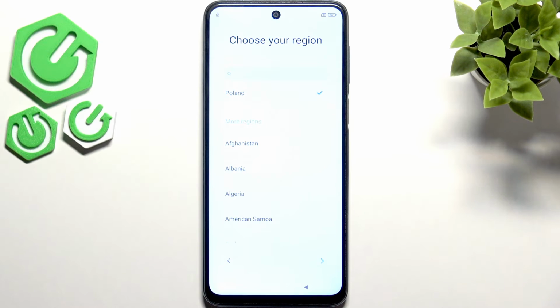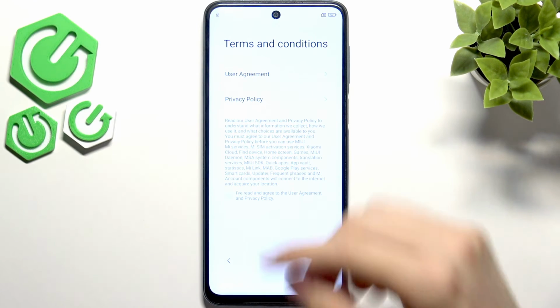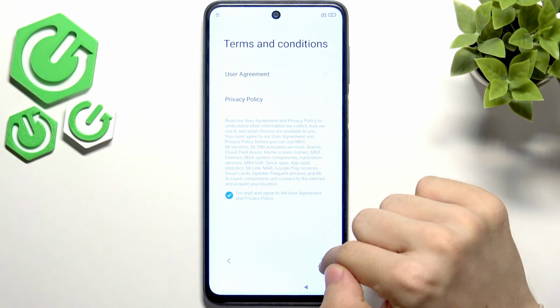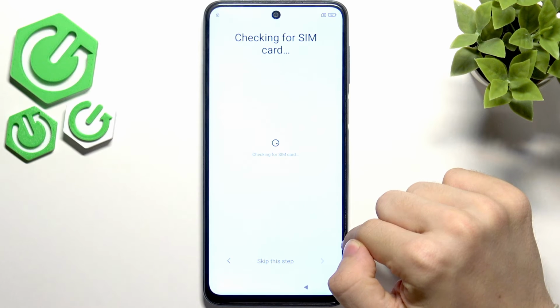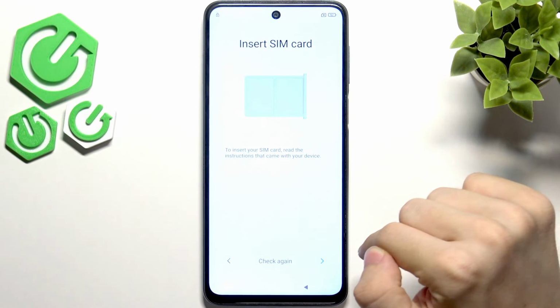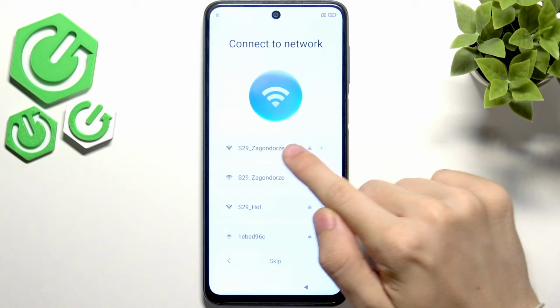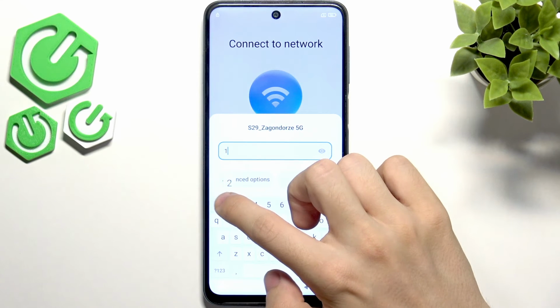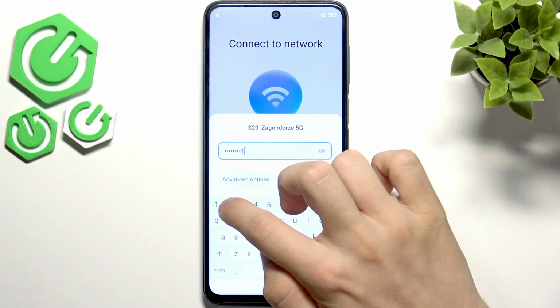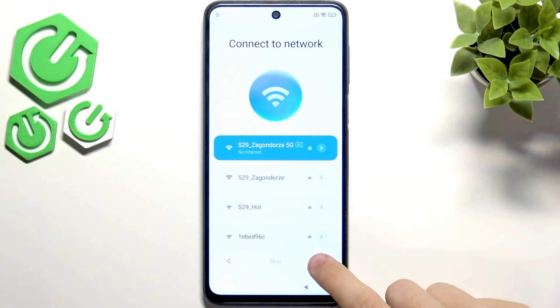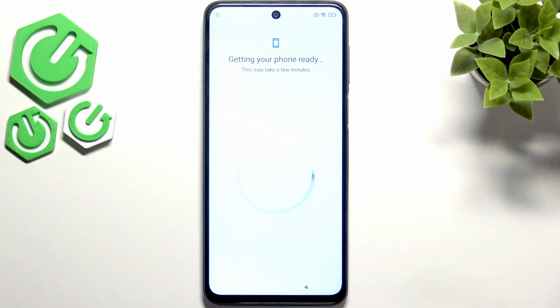The region is whatever. It can be whatever you want. Then agree to the user agreement and privacy policy and click on next. Skip the SIM card step and go further. Now connect to any Wi-Fi network that has internet access and click on connect. Then go further and it's gonna start loading. It may take a moment. It's communicating with the server and checking all the FRP data. So just wait.